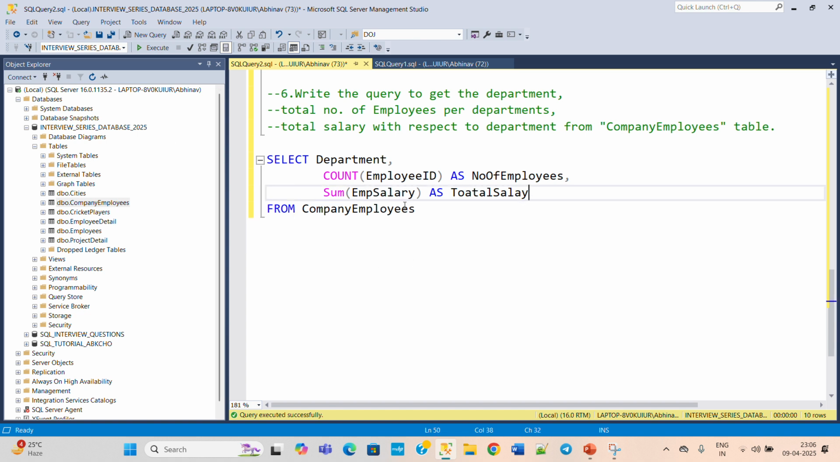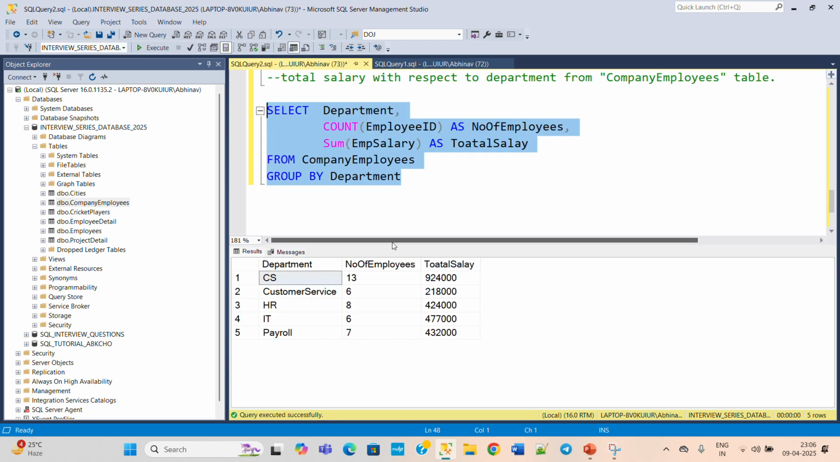And now we need to group our result by department so that the result set will come department wise. Okay, so this is clear to everyone. Now group by department. So this is the final query that you need to provide to the interviewer. Now execute this and check the result set. So here we are getting department wise total number of employees and then total salary. CS has 13 employees and this is the total salary. Customer service has 6 employees. This is the total salary, and so on. Okay, so this is the final query for your answer. Now move on to the next question.